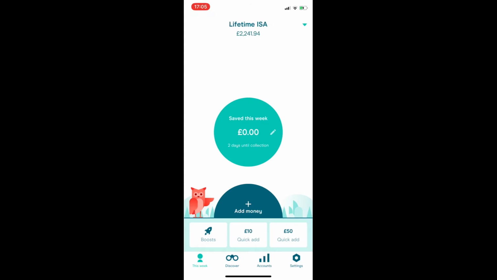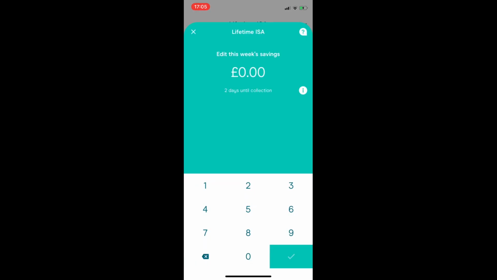I like to call this little circle in the centre here your pot of money, as it shows your total money saved that week, including weekly, monthly, one-off payments and roundups. I like to think of it as a weekly piggy bank. You can take money out or you can put more money in. If you want to override that total amount in the middle, then you can just click on the little pencil and type in the amount that you want to change it to.